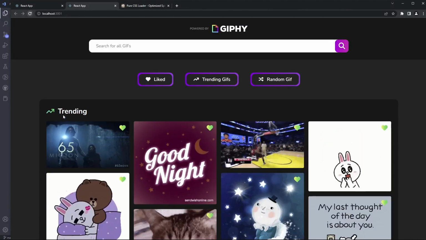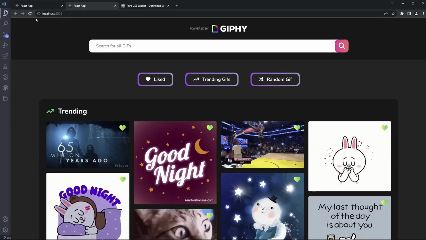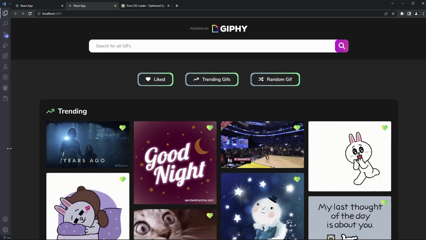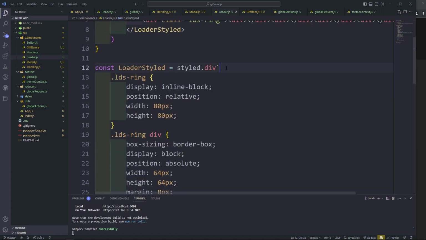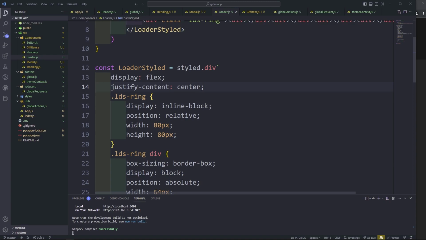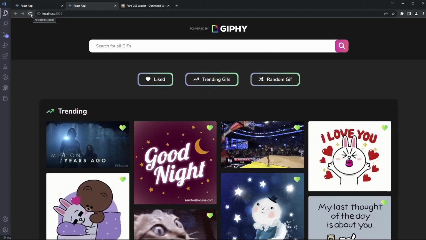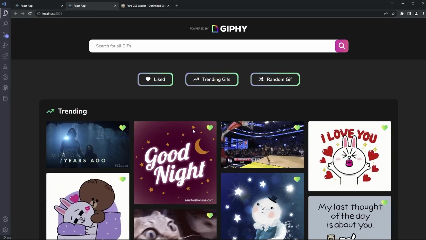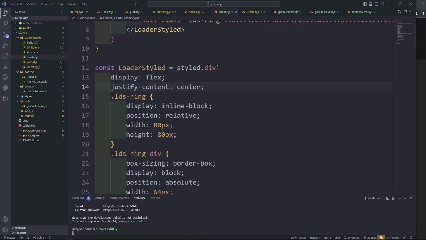Hopefully when it loads, you see there's a preloader, there's a loader here. Okay, there it is. But I want it to be at the center somewhere here. So we need to do display flex. Let's go to the loader. Here we just need display flex and justify content to center, because we want to center this horizontally. Okay, that's it. So now it should appear at the center. Okay, perfect. So now we have a loader.